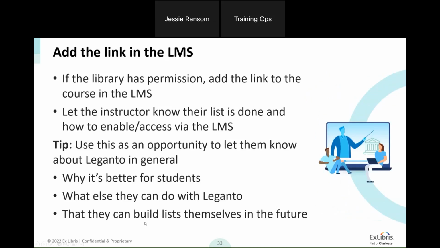And then the last thing that needs to happen is that you need to add the link in the learning management system. This also depends on your institution and how things work there. I know some libraries do have permission to work in the courses and can go in and add the links for instructors. Maybe your library has the Leganto link turned on by default for all courses, and this isn't even an issue. Maybe you work with instructional designers and you let them know, or you let the instructor know that their list is done and then give them the instructions for how to add the link.